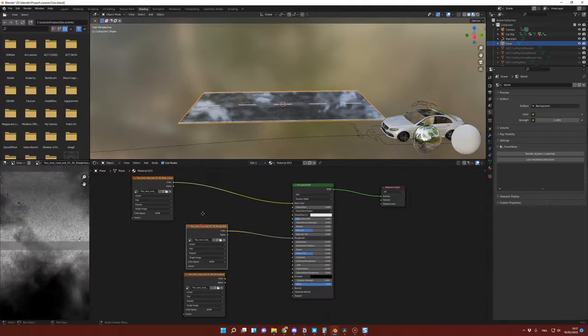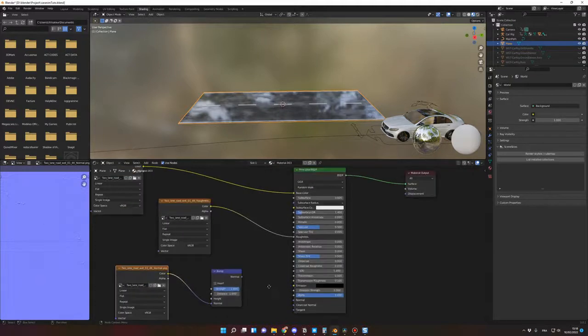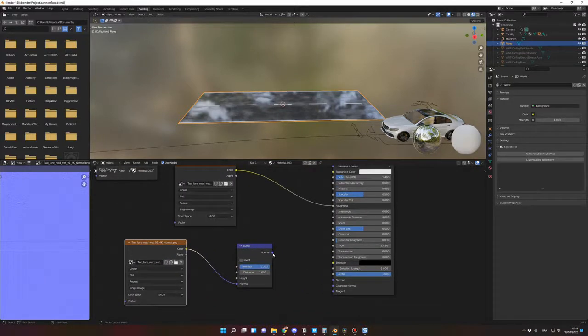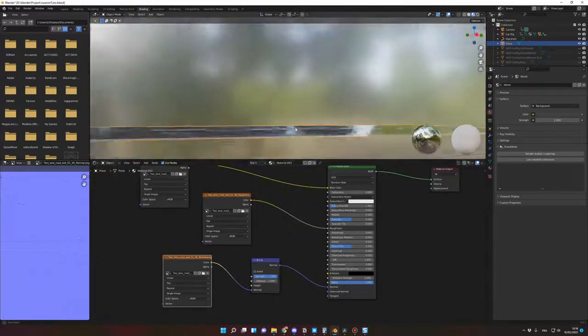Although I could connect the normal directly to the normal map, we're not going to do that. First, let's add another node named bump. To add a node, you press Shift A, click on search, and you type the node name. So bump in our case. And here, the color to the normal. Let me zoom a little bit. And the normal to the normal. So now we have more details on the road.